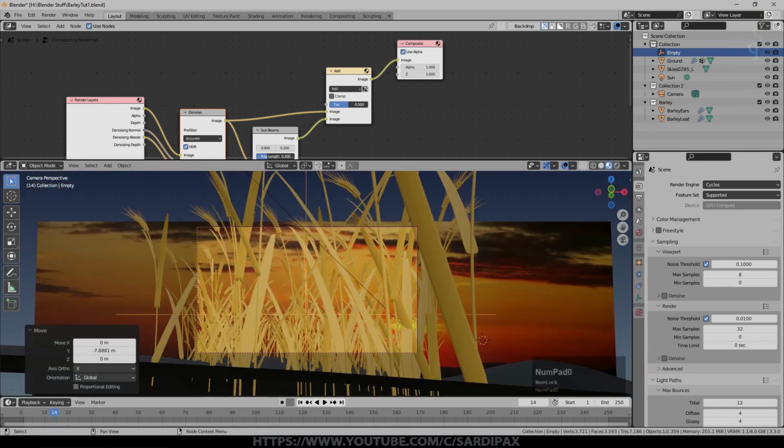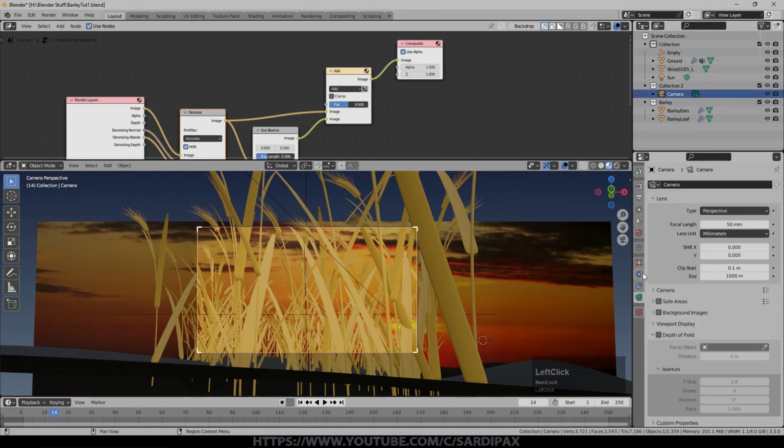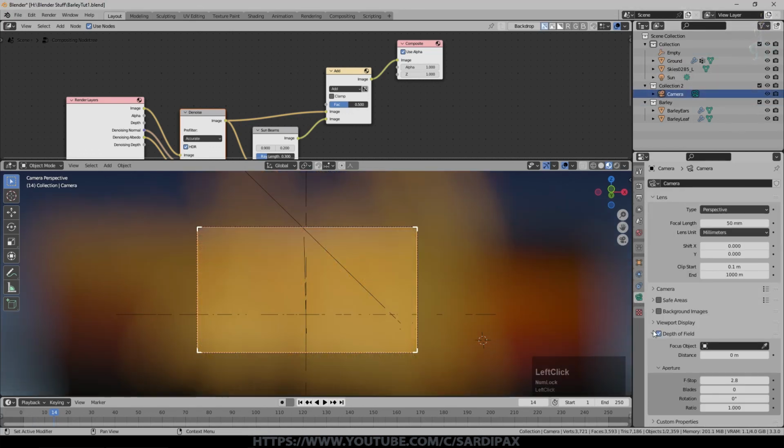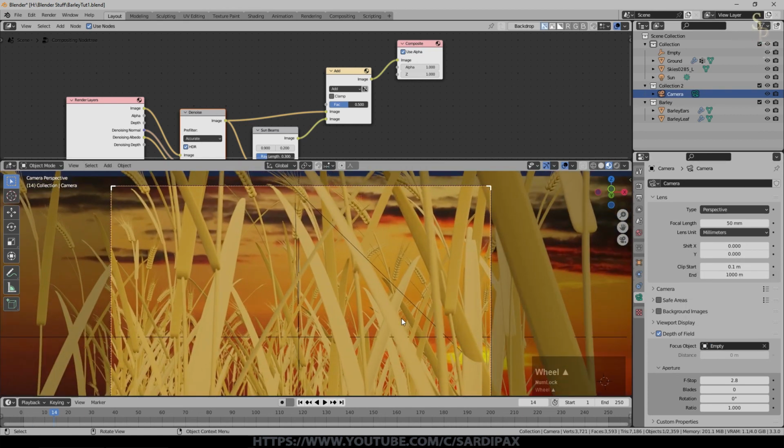So let's try that, and then under the camera settings, we select our camera, go to the camera settings, turn on depth of field, and you can see everything's gone blurry. We're in the preview image at the moment, and tell it to focus on the empty. So now everything's back in focus, and we can just about see there's a bit of defocus there.